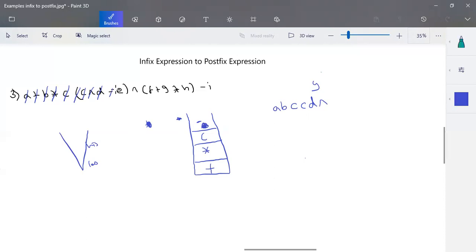Okay, so the next element to be scanned is E, and E is an operand. An operand can be directly added to the postfix expression. And the next element is a close parenthesis. So what happens with the close parenthesis? We have to pop out all the elements from the stack. So minus will be popped out until the open parenthesis is found. Now this open parenthesis and this close parenthesis will be cancelled off.